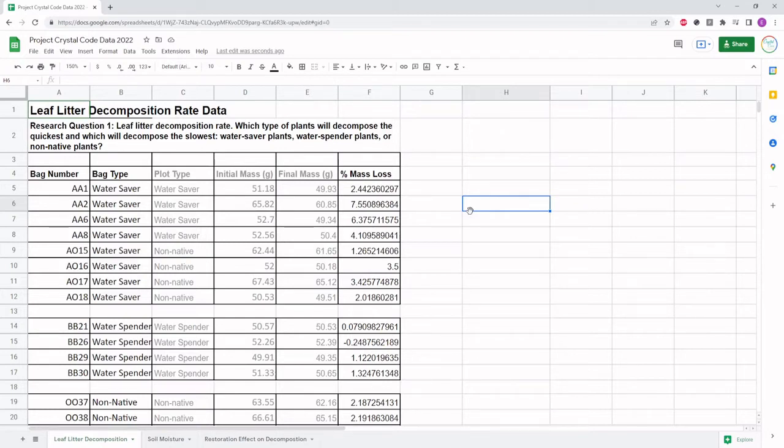So I'm going to go ahead and show how we can do this on Google Sheets with this research question. Again, our research question is which type of plant will decompose the quickest and which will decompose the slowest? Water saver plants, water spender plants, or non-native plants? I know that I'm interested in seeing the percent mass loss for each of those leaf litter bag types. So I'm going to start by creating a table and then using that table to create a graph that will show me how I can make some sort of data analysis from our data here.